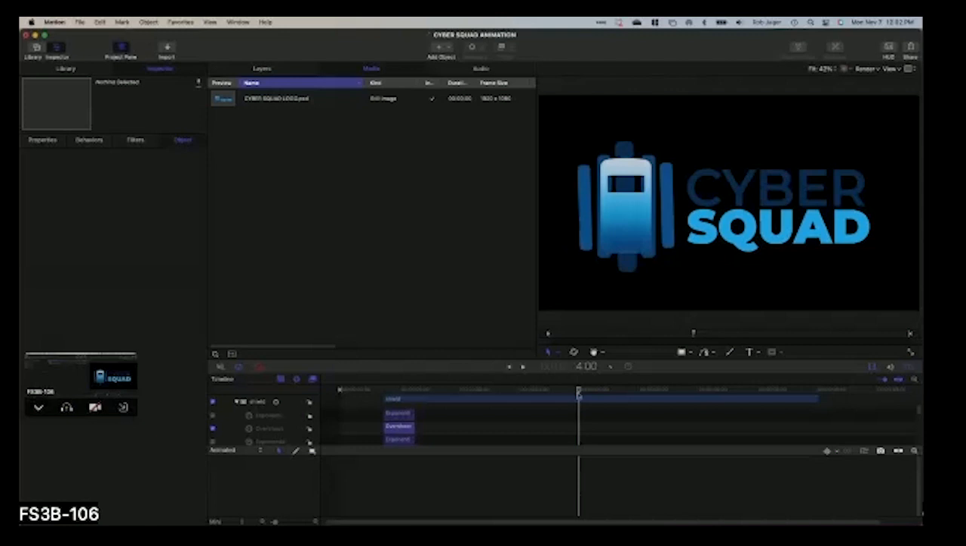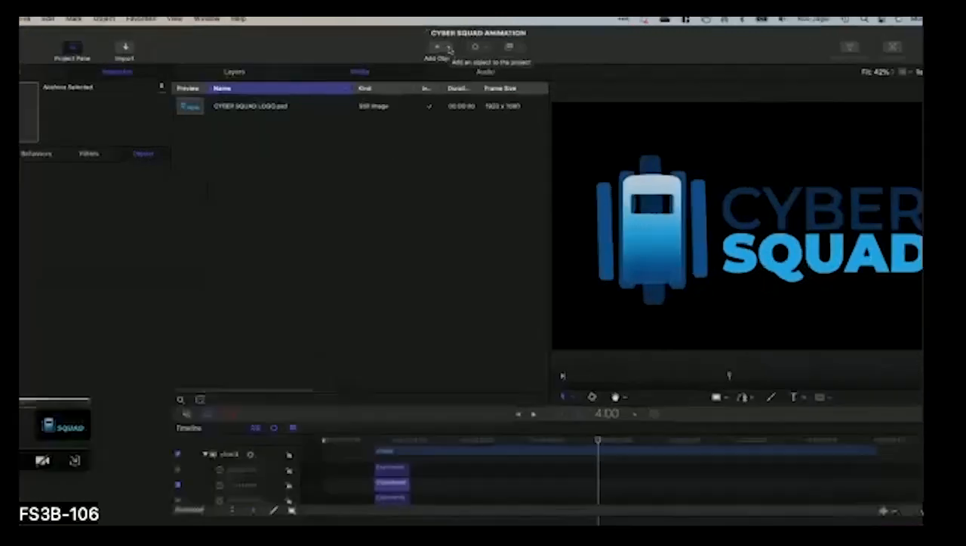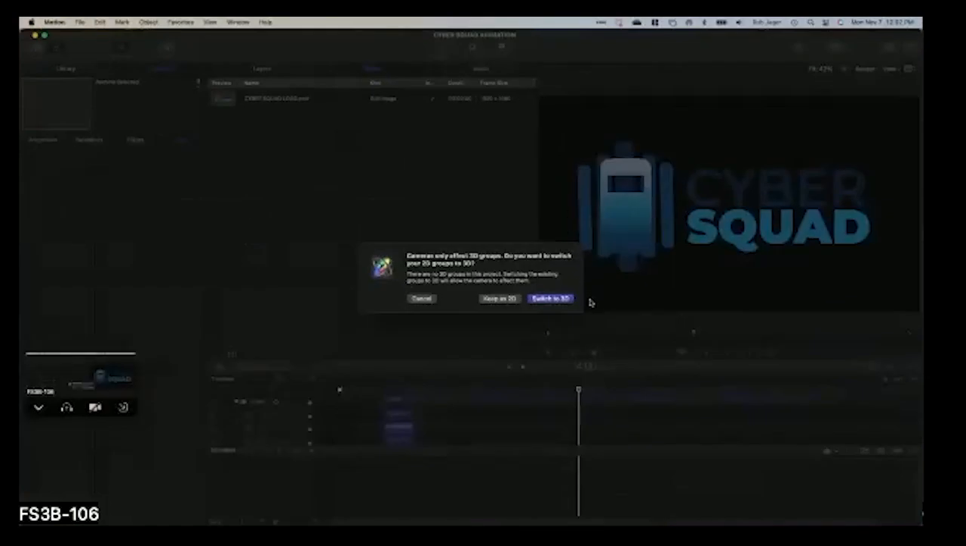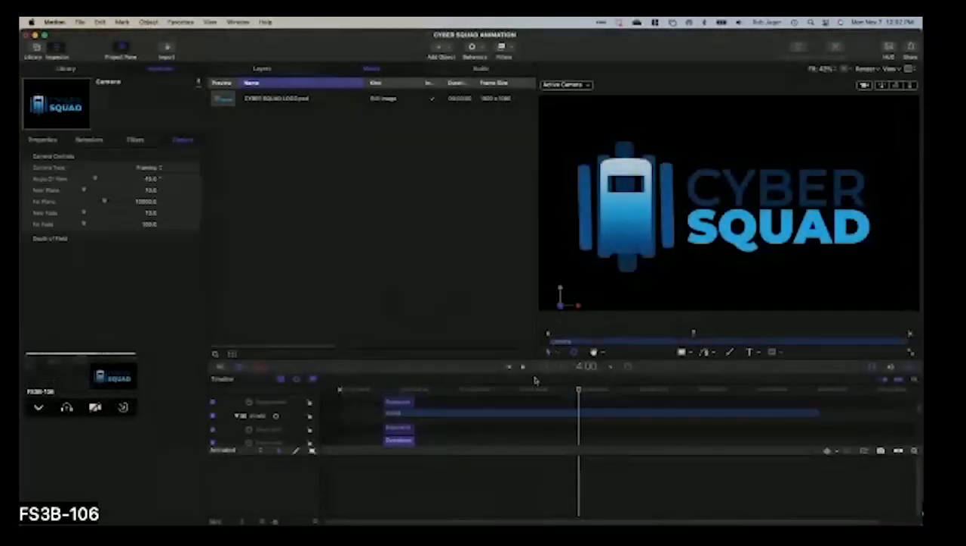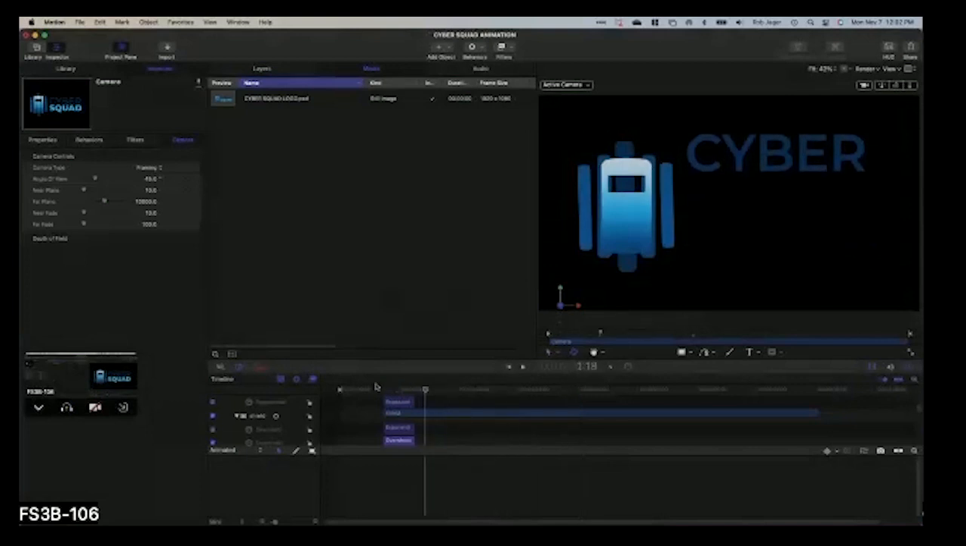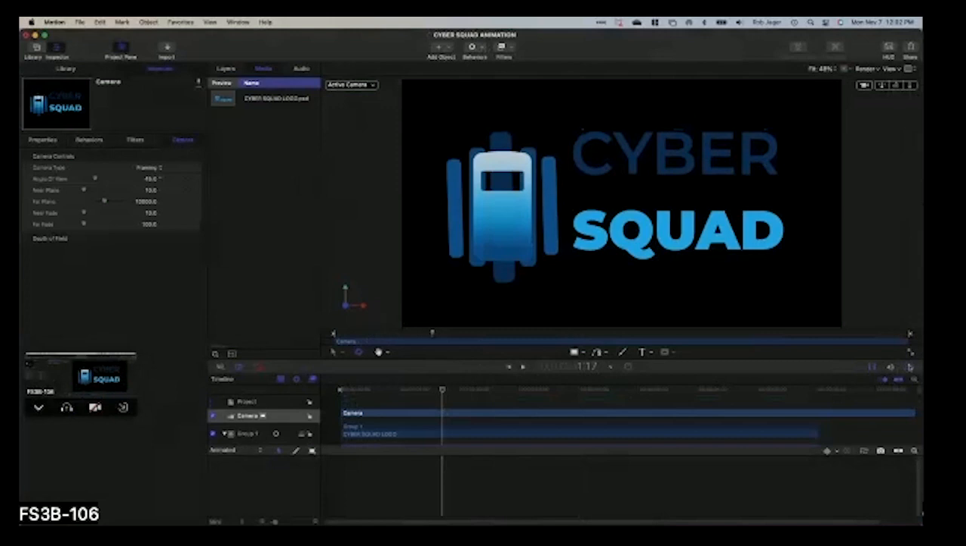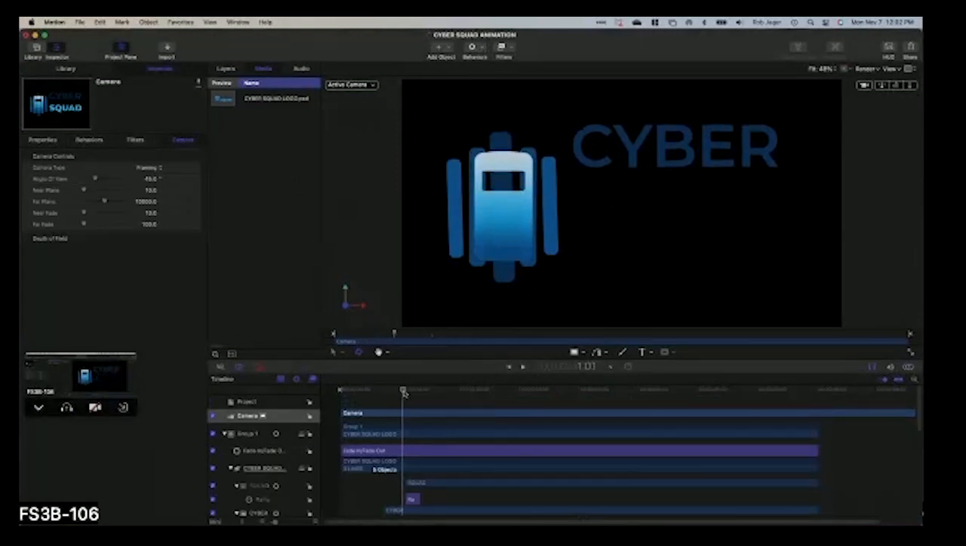So if we added a camera to this, it's a little more advanced, but I think you're ready for it. I'm going to go up to add object, camera, and it's going to say, do you want to make this project 3D? Yeah, let's make it 3D. So what I'm going to do now is find my camera. Here it is. I'm going to keyframe this. You could add behaviors to the camera, but I'm not going to.